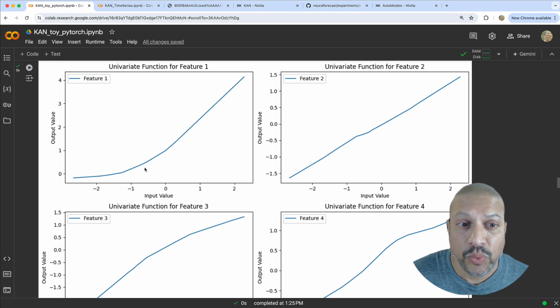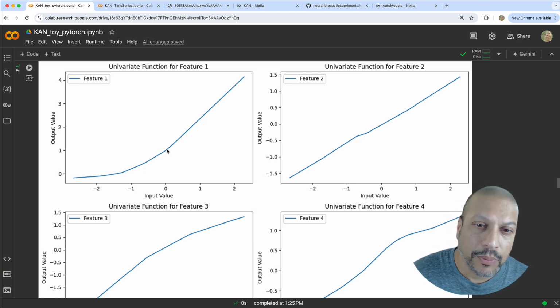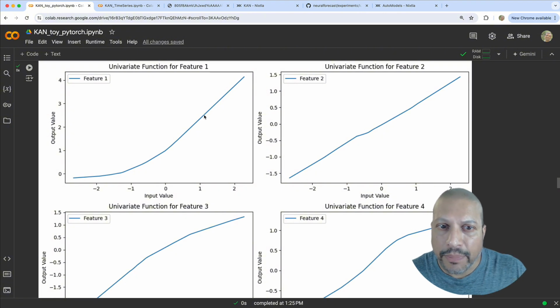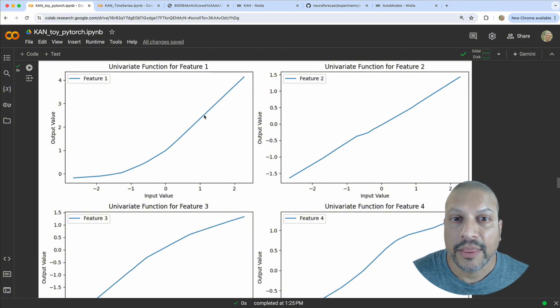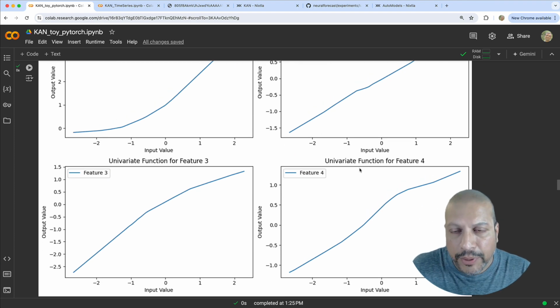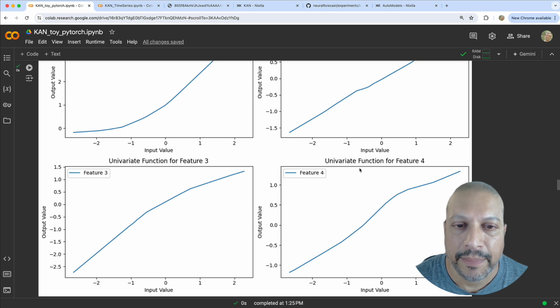As you can see, for feature 1, for example, if the input value is 0, it's going to output 1. If its input is 1, on average it's around 2. But we can see the shape of that univariate function that we have. We can do similar things for other features as well. In this case, I've built this model for a 4 time step piece.